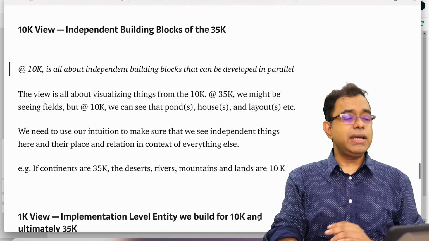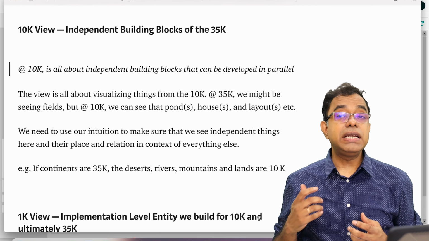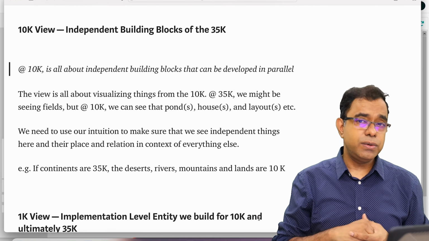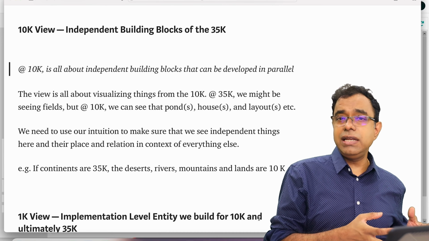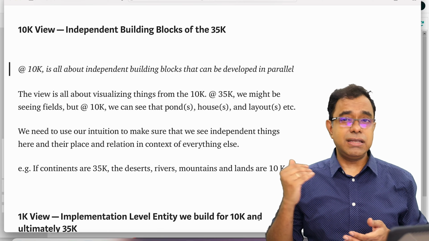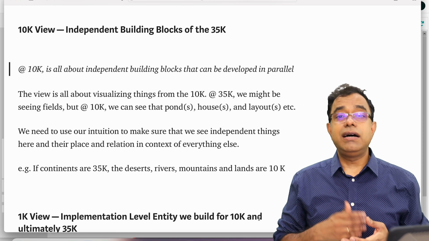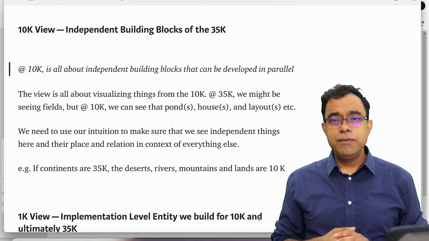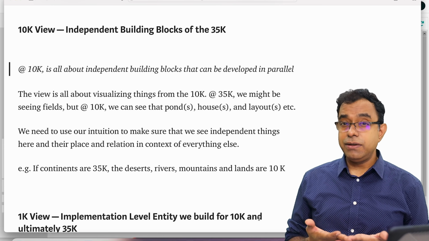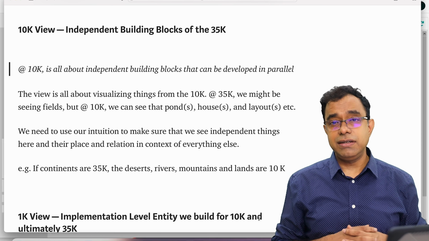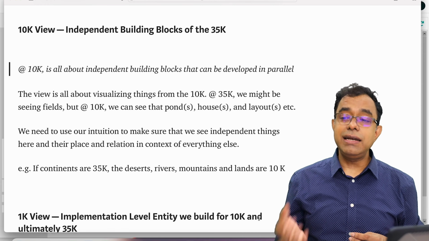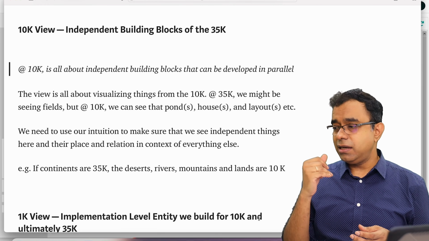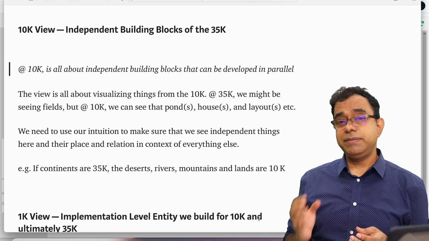Now let's come to 10K. 10K is the independent building blocks which will contribute to the 35K. For example, if you look at Earth, if continents are 35K, then rivers, lands, deserts are 10K. Let's assume we are creating a microservice. If my microservice or its output is 35K, then 10K could be my database, or my NTP server, or something like that.